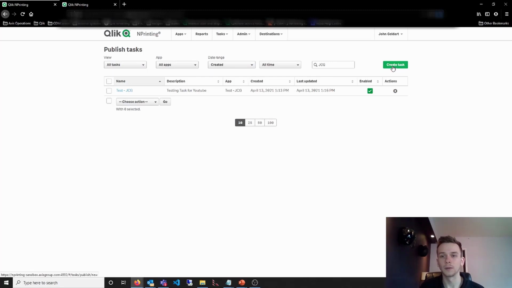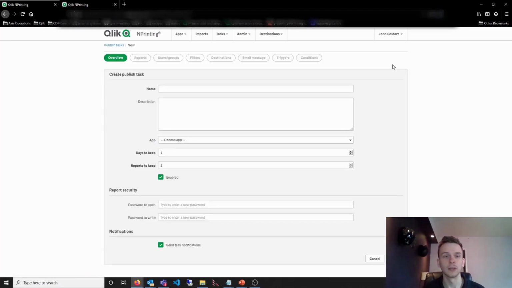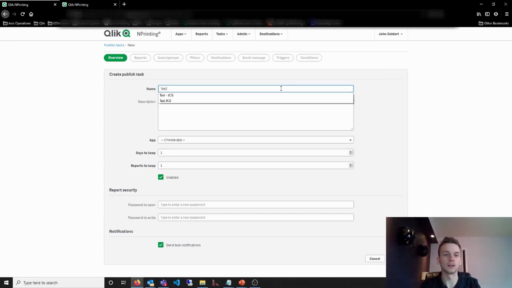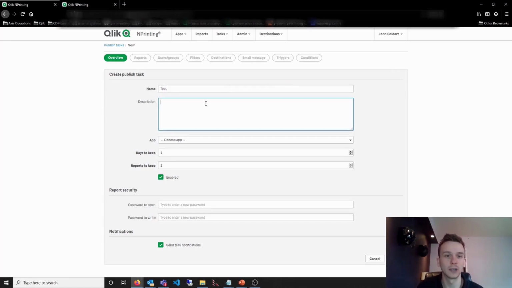So first things first, we are going to click on this Create Task button up here to create a new task. And here we can go ahead and give our task a name. We can associate a description with it so that people coming in behind us understand what this task is doing. We can use this drop down here to associate our task with an NPrinting application, as well as we have some settings here such as days to keep for how many days we want NPrinting to keep the report. And we can have numbers of reports to keep set here.